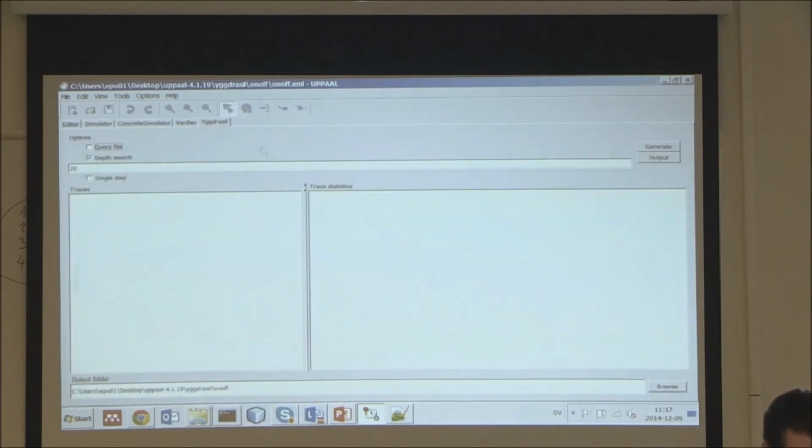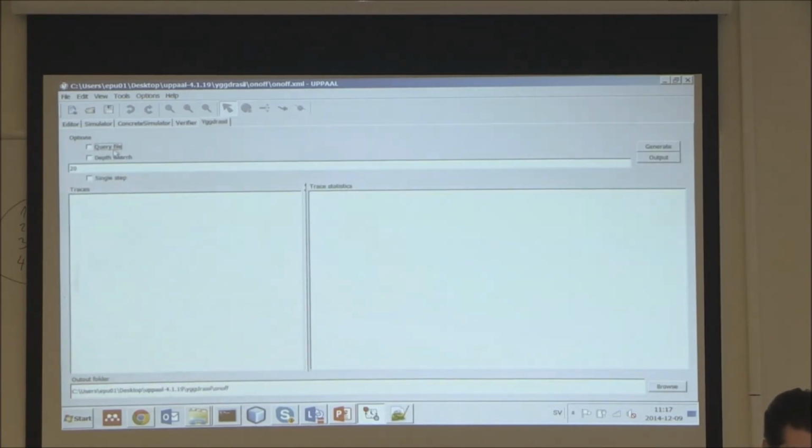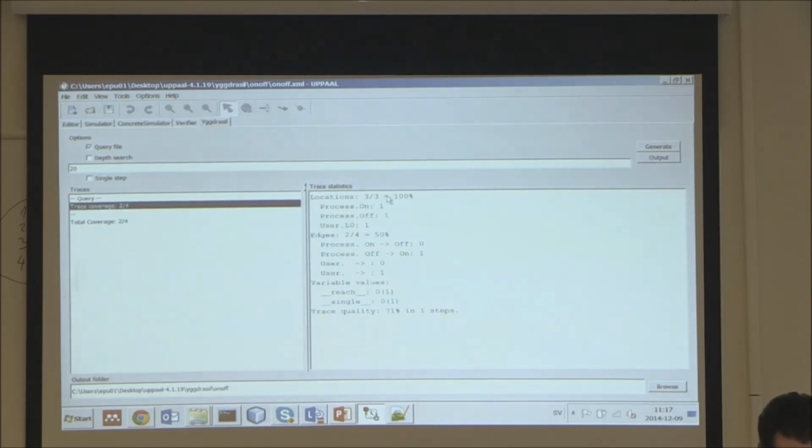But what we want now is to verify, for example, if there exists a path where the lamp is on, which is a quite simple test. And you can select it, and I can generate first, and I can look to see, even for this simple test, you have 100% location coverage. You can see here. And edges, you have 50% of them. And 71% trace quality. This is, I actually don't know what this is. But then we can generate the executable test.